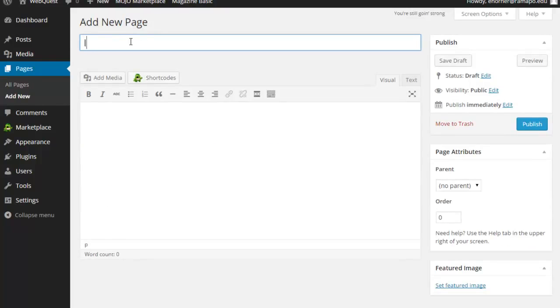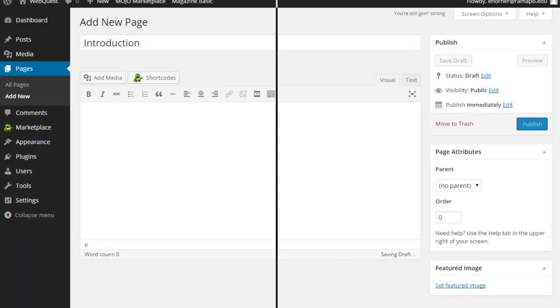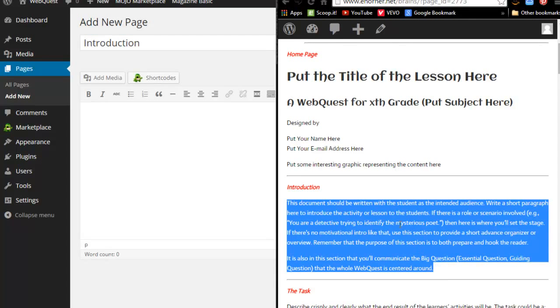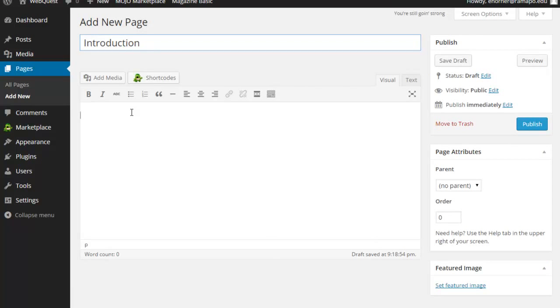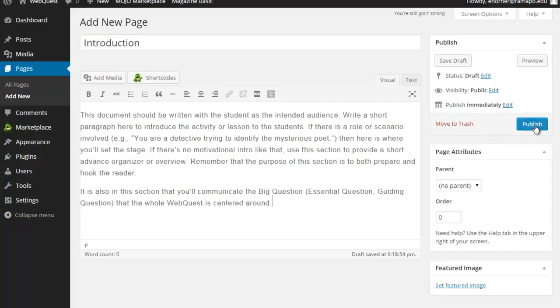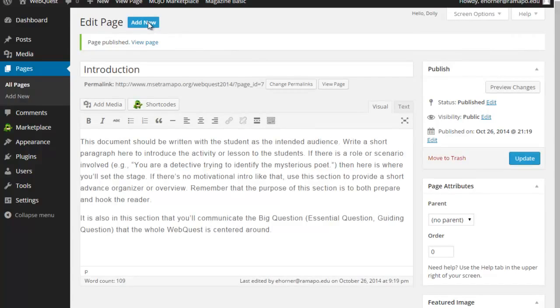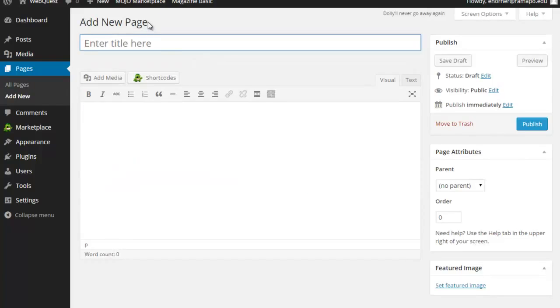The title is going to go here, Introduction, and let me just drag this back. This is the chunk of information that I need to copy and paste into my introduction page over here. Notice that I do not need to retype this little piece in red called introduction because I have it as the page title. It can come up there. I'm going to go ahead and click on publish. And I'm going to keep going on adding new pages until I have all 8 of them in here.